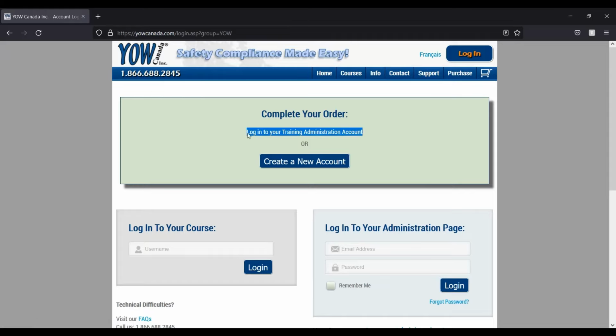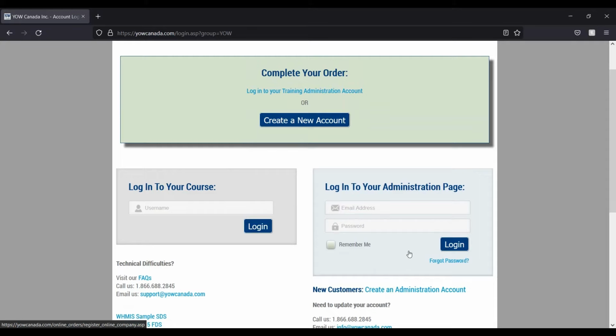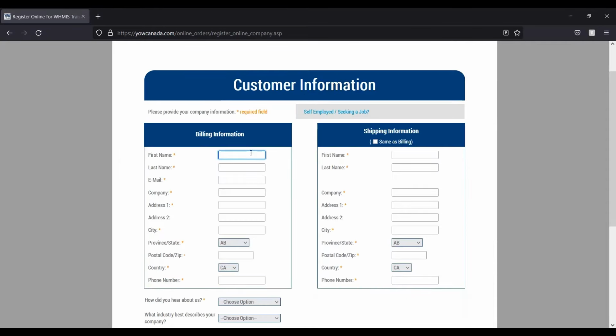Mark sees a green box that says Complete your order, and there are 2 options below. Log into your training account, hyperlinked in blue, or click on the big blue button that says Create a new account. Mark can also click on Create Administration Account under the login on the right-hand side, by either clicking on Create a new account in the green box, or by following the link under the administrative page login.